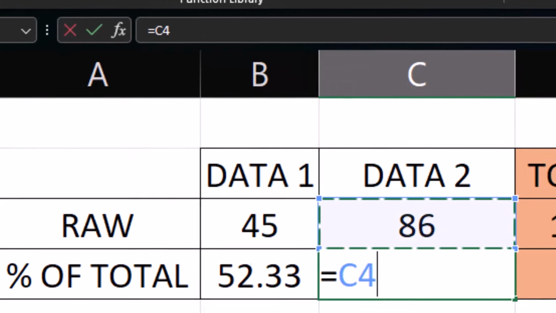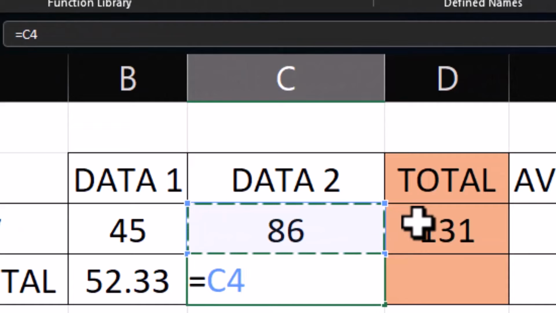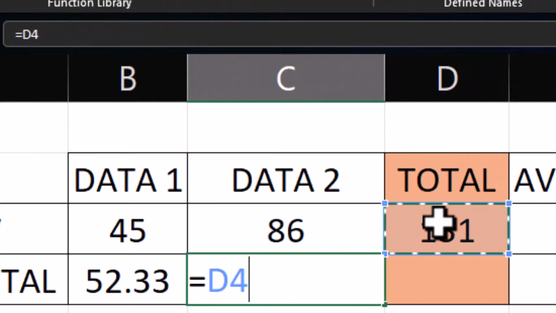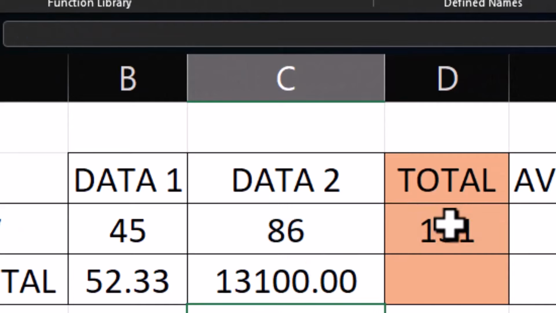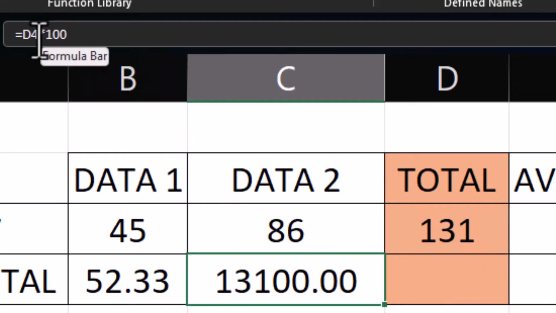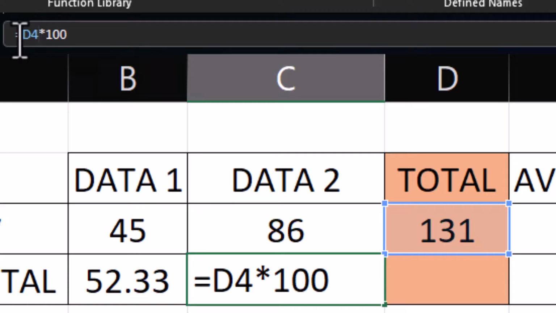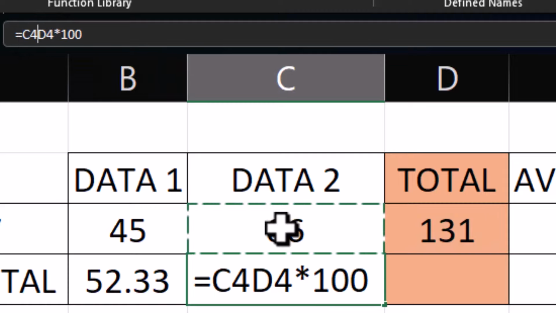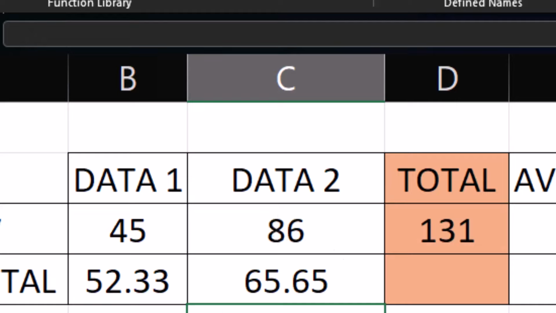So this divided by that, and then times 100, and that should give me... sorry, I did something wrong. It's supposed to be this one first, then divided by that. Okay, so that is correct.